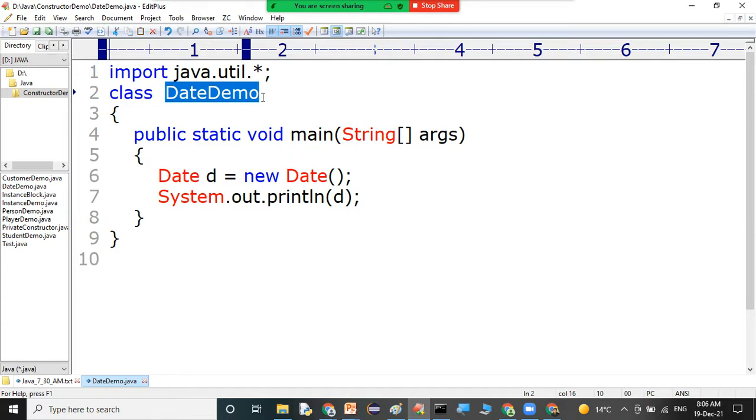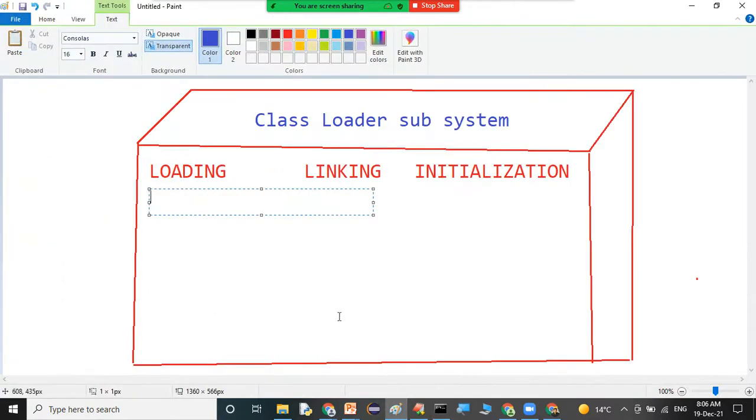We need to load the class. We need to load the dot class files from different memory locations. Listen once again, that means we need to load the dot class files from different memory locations. Correct or not? Yes, sir.